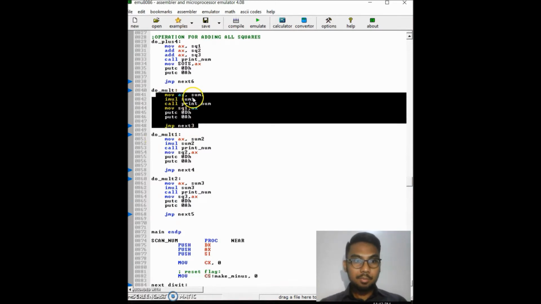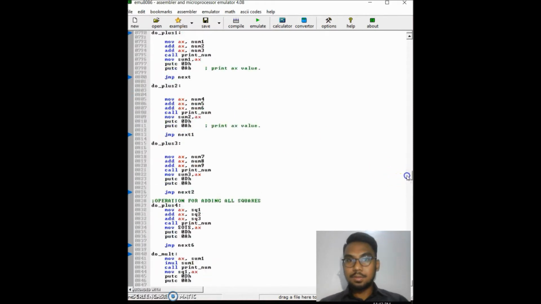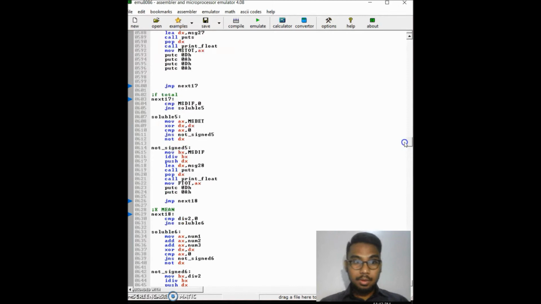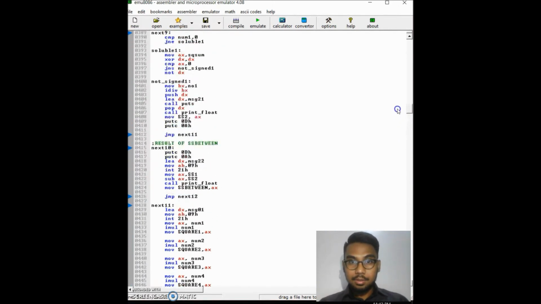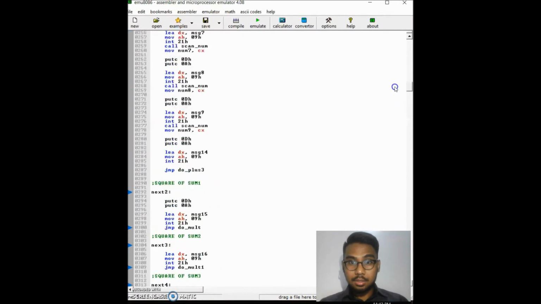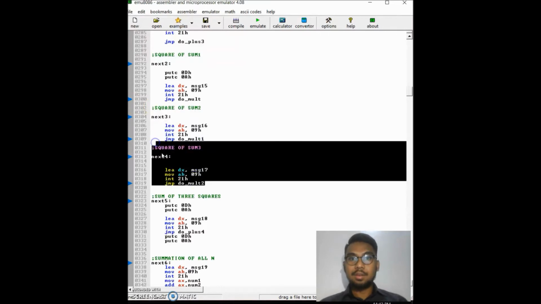The value from sum1 will be multiplied by itself with the use of IMUL. Then it calls the printNum function to output the number. Then the value from AX will be stored to the variable SQ1. So this will be the same for the square of sum2 and square of sum3.